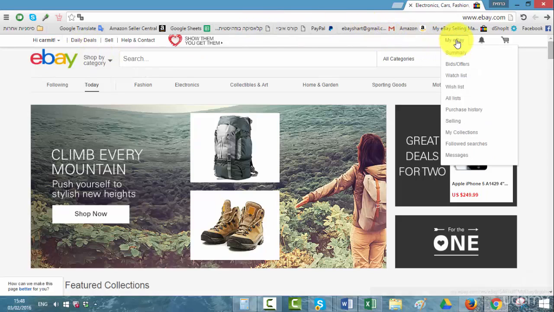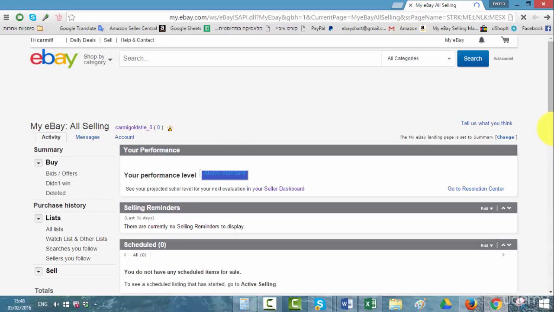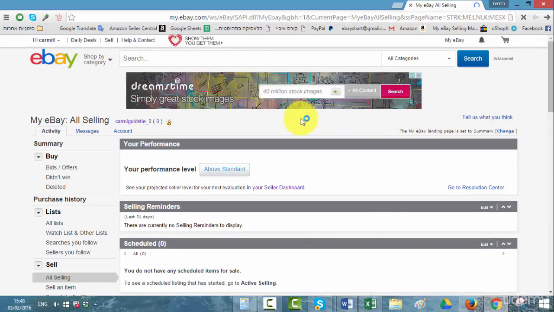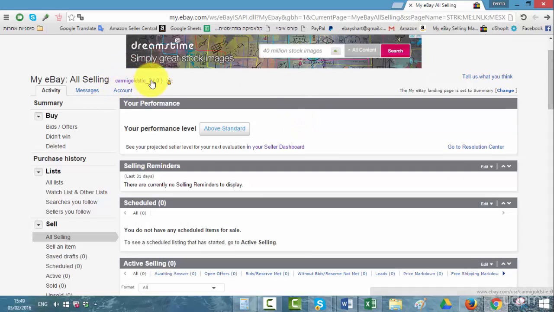Now we go to My eBay. In My eBay, you have Selling. If you press on Selling, which is what we need, it's your working area, okay? You can see here the username again and the feedback count, the feedback score. You have your seller performance, your performance level, and if you press here on Above Standard and your seller dashboard, you will see what you need to do to reach the next level as a seller.